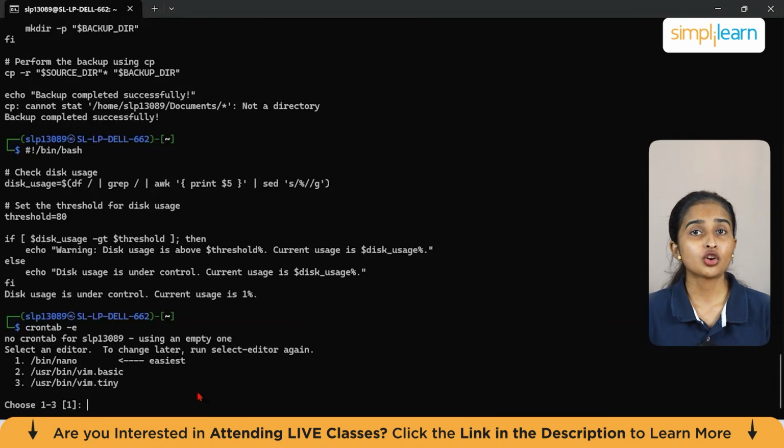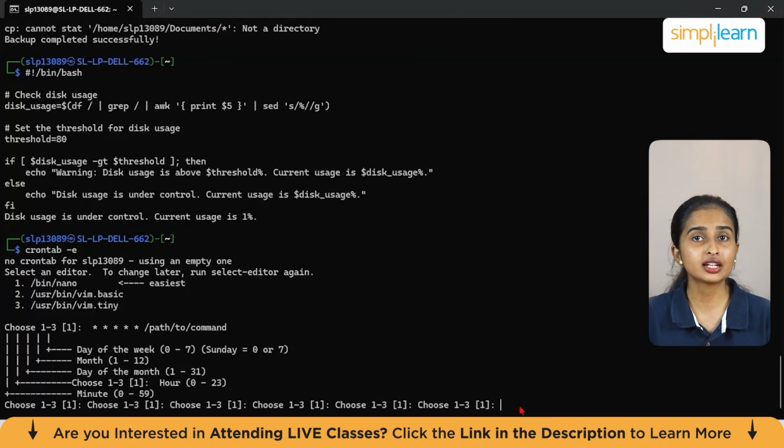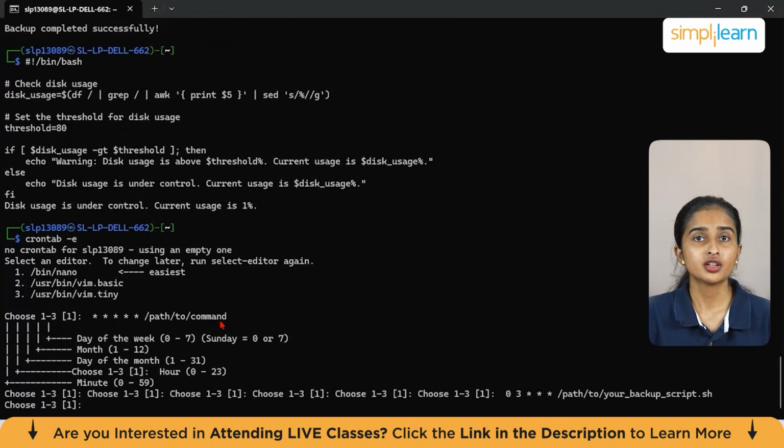Moving on, we have cron job syntax. So the general syntax for a cron job looks like this. So for example, if you want to run a script every day at 3 a.m., you would have to add the following cron job. So this will schedule the backup script to run at 3 a.m. every day.